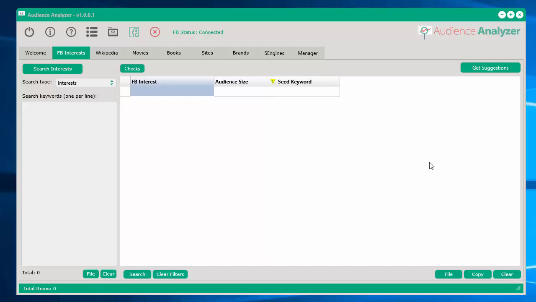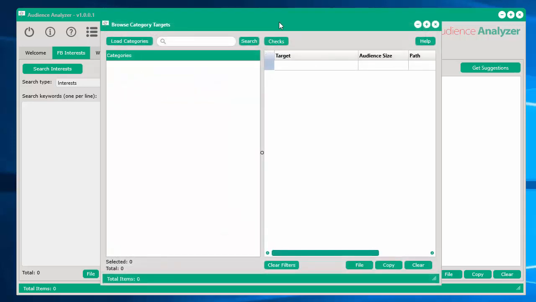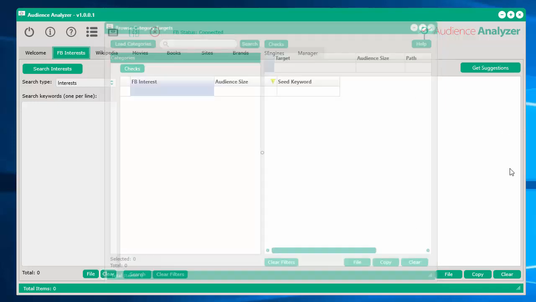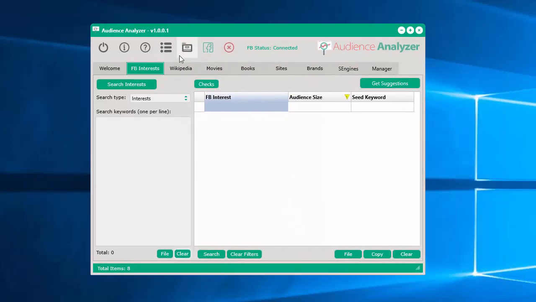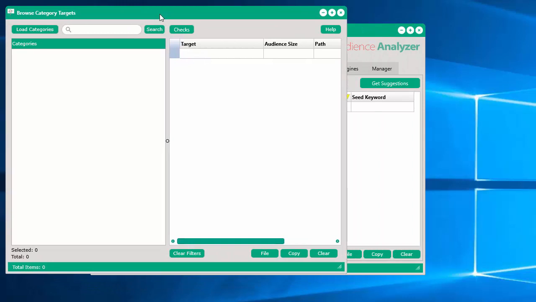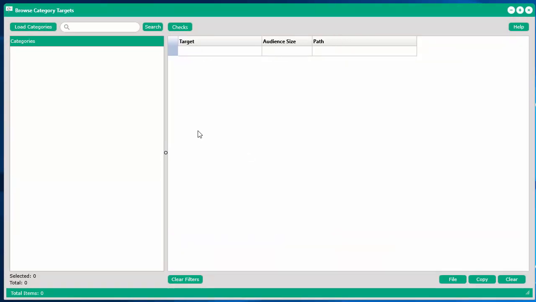The next tool I want to show you is the Category Targets tool. If you click on this button up here, this allows you to browse the category targets. I want to explain what this is. Let's make things a little different here. I just want to put it into view so it shows only this window. Let me explain where this comes from before I show you how to use it.